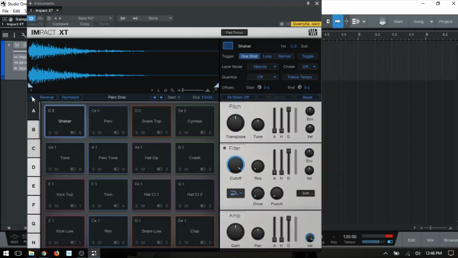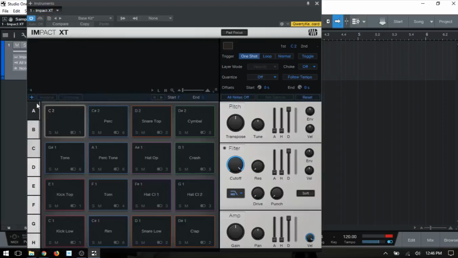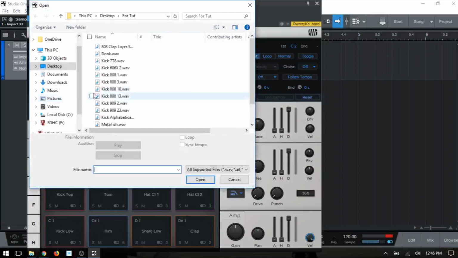Moving on, we have a plus symbol here, which is going to allow us to add a sample to our pad, the current one that we have selected. And just know that if we add this to a pad that has an existing sample, it's going to add it in addition to that one. So for the moment, I'm going to just right click and clear that pad. Then I'll click the add symbol.